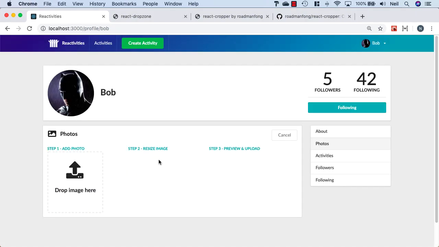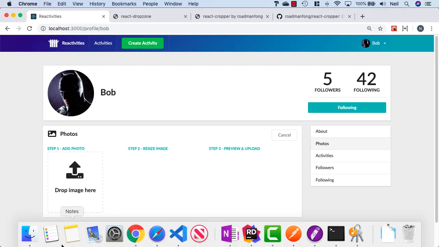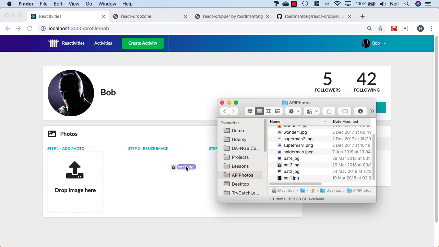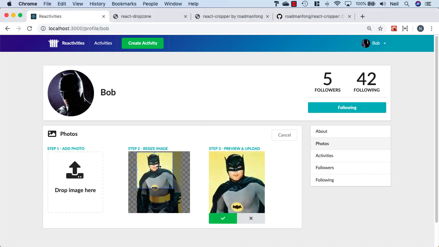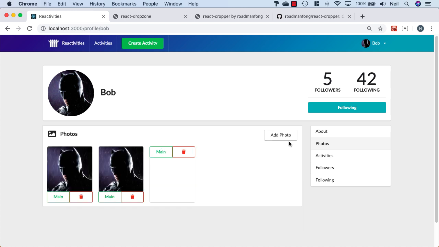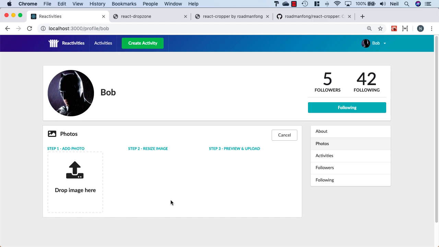So inside my profile photos, let's just drop the image in again, and I'll just move the image around just to get the face, and if I click on check, we see the upload taking place, and this should have worked, but we're not cancelling out of our photo widget. So if I click on cancel, we should see the photo drop in there. So we also want to turn off this particular widget once the photo has been successfully uploaded.